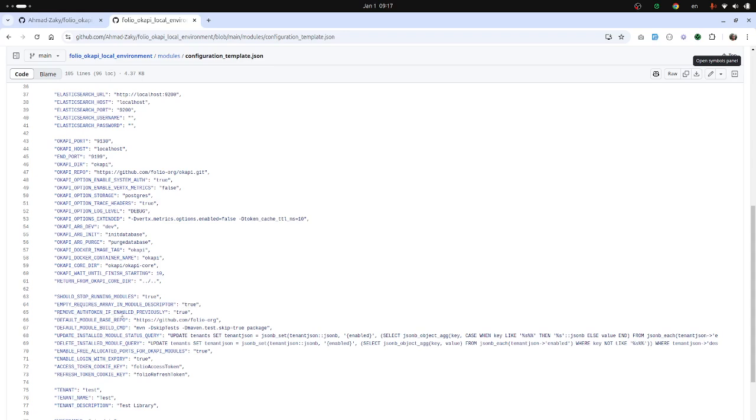Remove auth token if enabled previously. This configuration means if you ran the script before and mod-auth-token was one of the modules you enabled, then on the next iteration, if you rerun the script again, you should remove mod-auth-token from the enable list for the tenant, because if it exists, it will try to reach that module, because it's a filter module. Every request goes to mod-auth-token first.